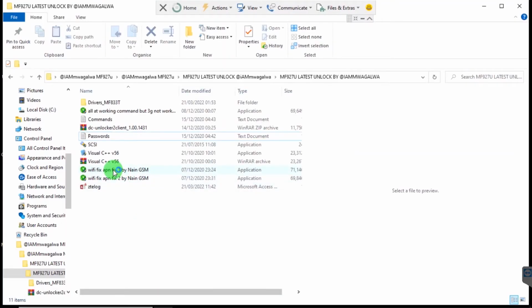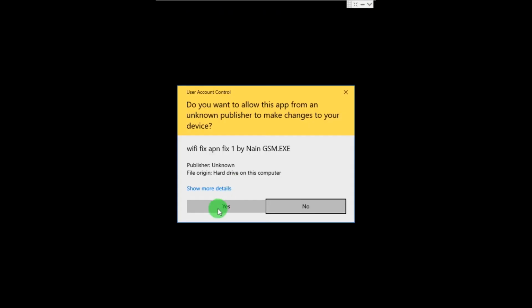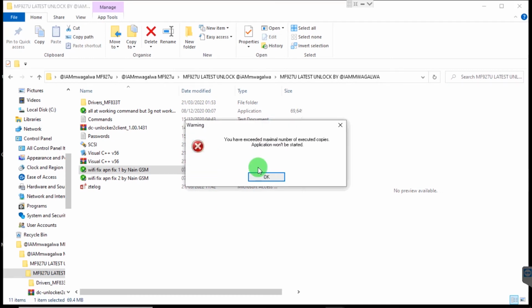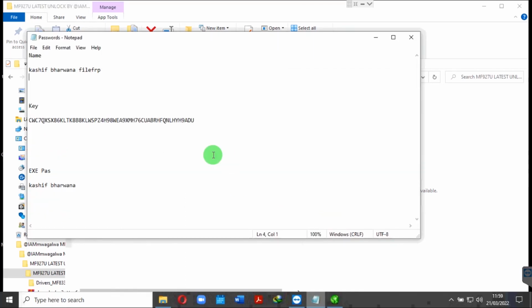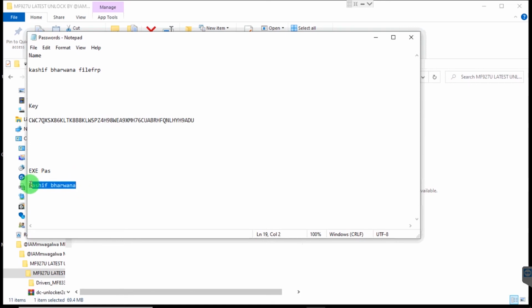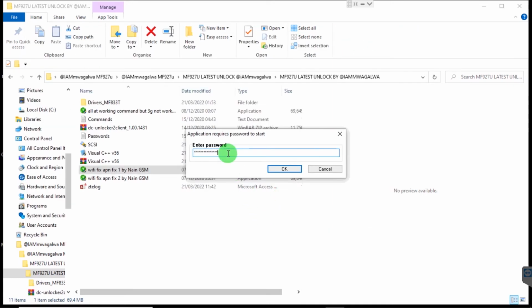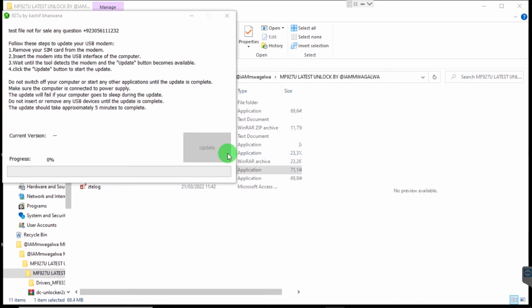I'll just right click on it, or double click on it, then I run it as an administrator. Yes. I've opened it two times, so it's already there. This time I'll just put the password, because it remembers the username and the key. Give it some time. It has opened. Now we shall just click on update.